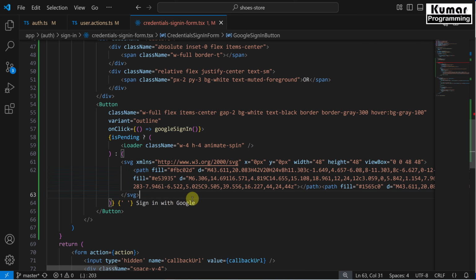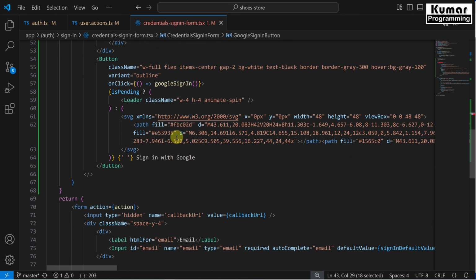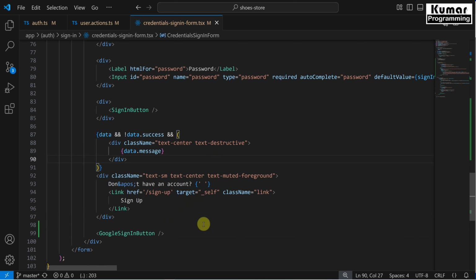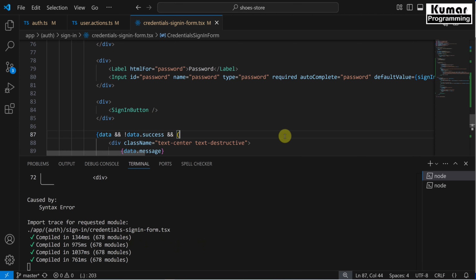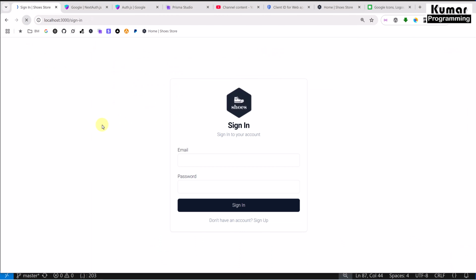Okay, now let's save it. Now this Google sign in button component is ready. Now we are going to use this Google sign in button component right after this div, and that's all. Now let's run our application and see if it's working fine. So our application is already running. Now let's see in our browser. Here let's refresh this. Now we should be seeing a Google sign in button here.